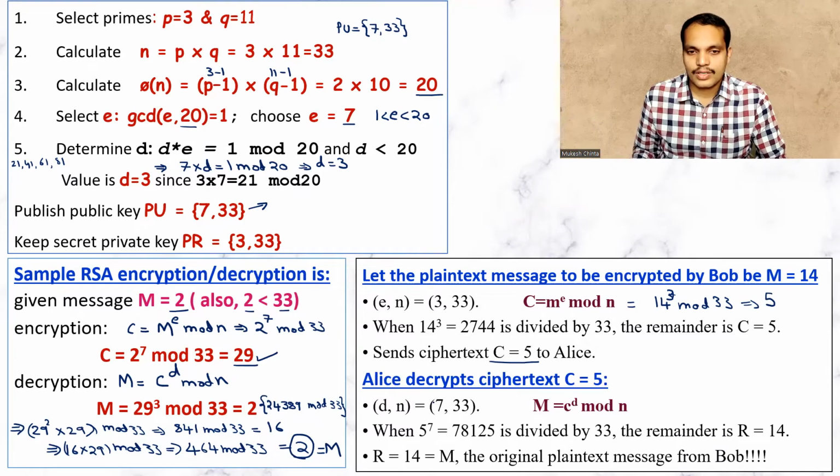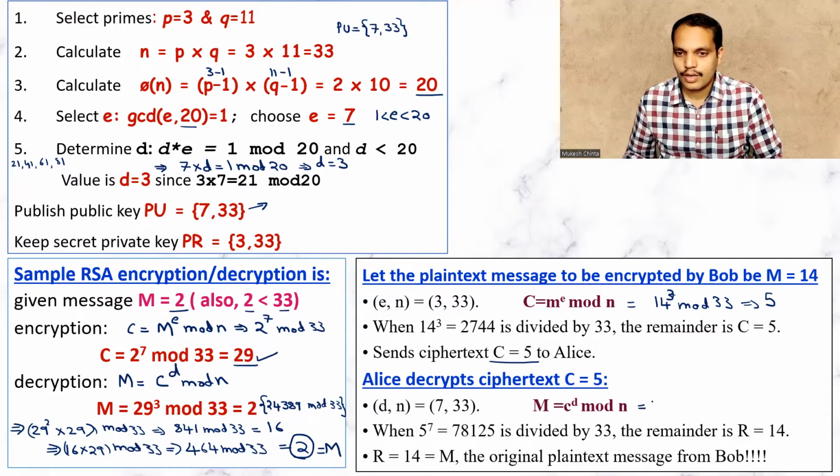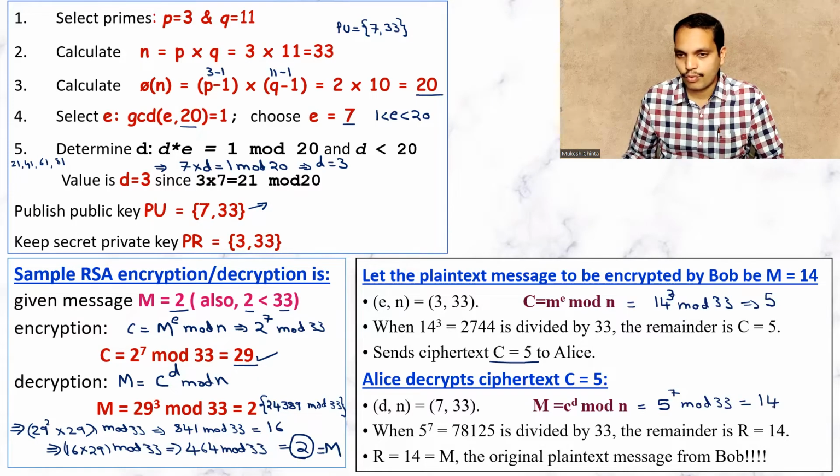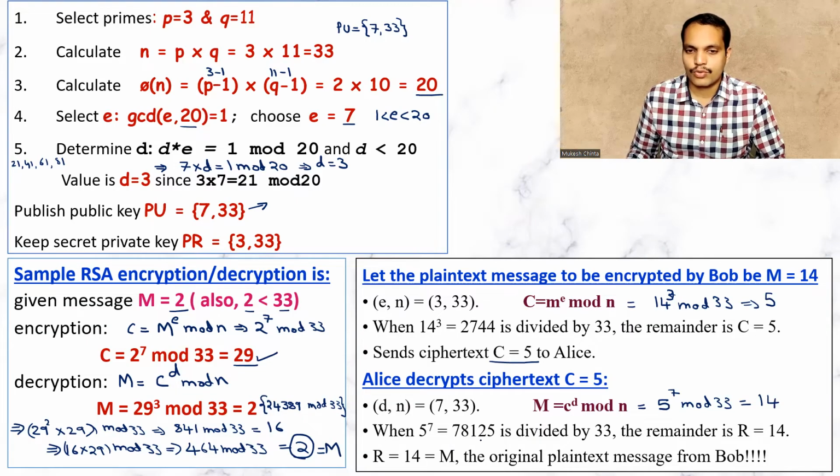So based on that, once again, D comma N is 7 comma 33. I get the same thing. And C power D mod N. So if I do it, the ciphertext is 5 and the D value is 7 mod 33. So which will give me the original plain text of 14. If you see, it is 78,125 and we revert back to the original plain text message, which is 14. So let me show you a slightly complex one, or let me take some other examples.